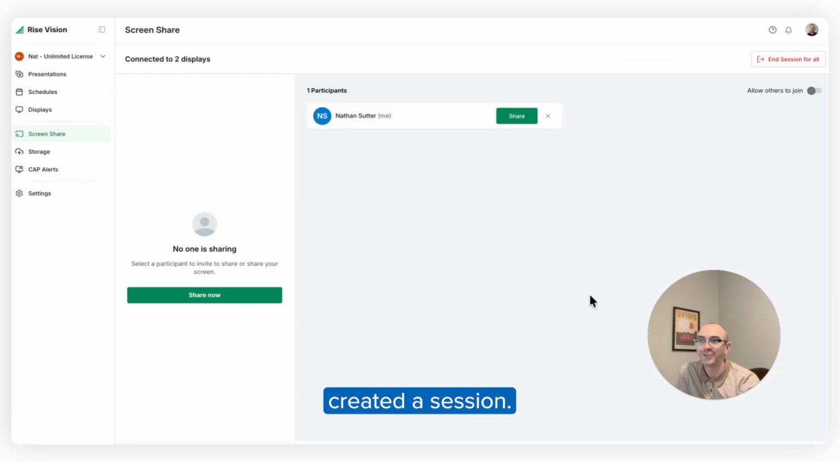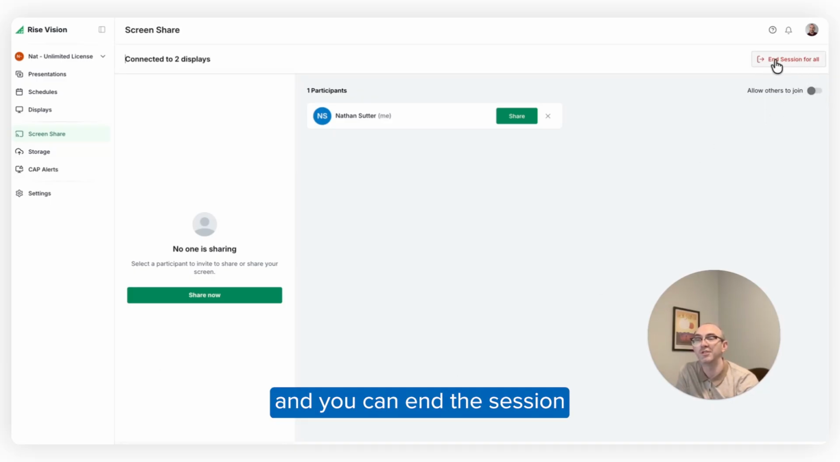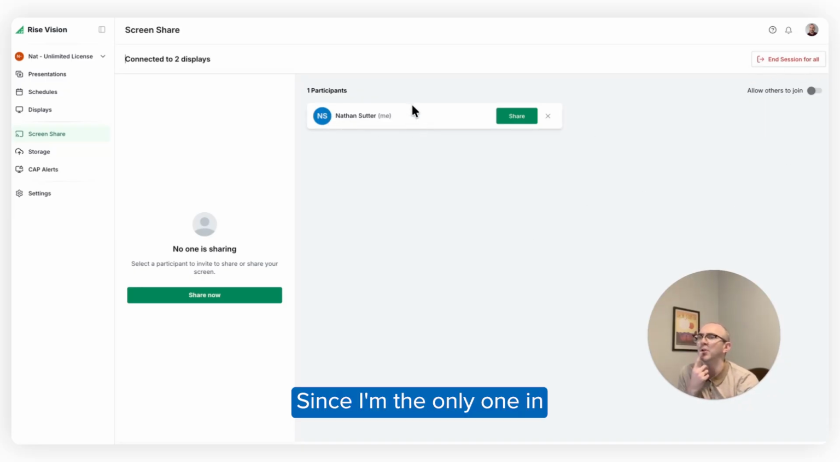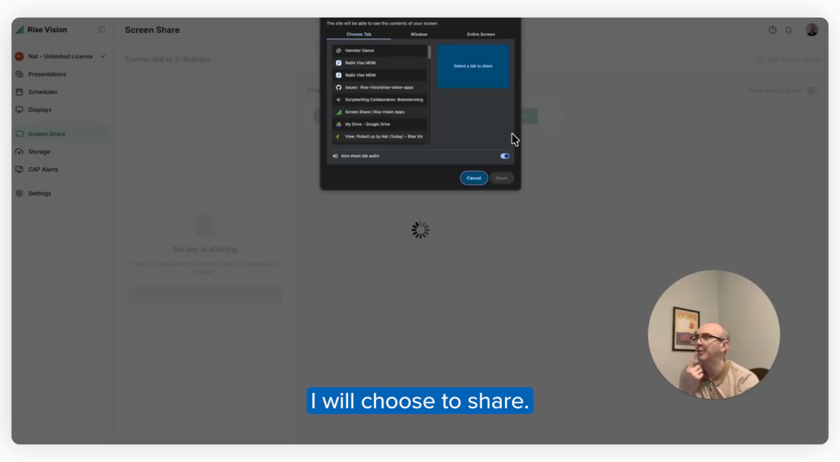We see that's created a session. We currently don't have anyone else in the session, but you can allow others to join with this toggle button, and you can end the session up in the top right here. Since I'm the only one in this session, I will choose to share.